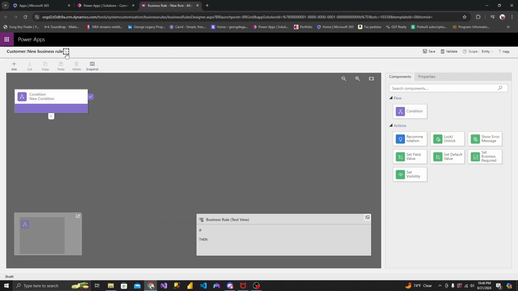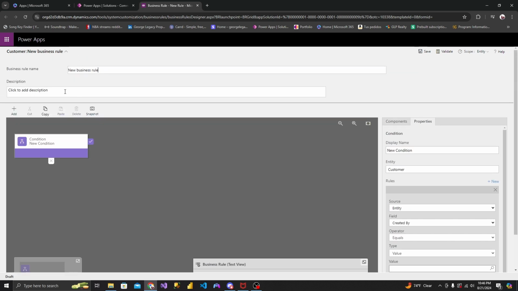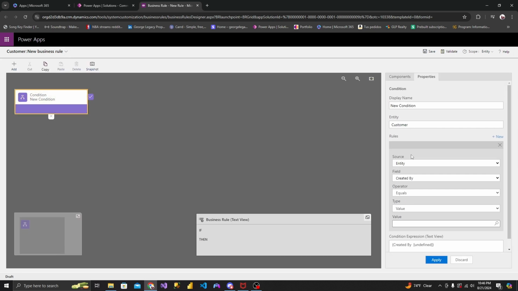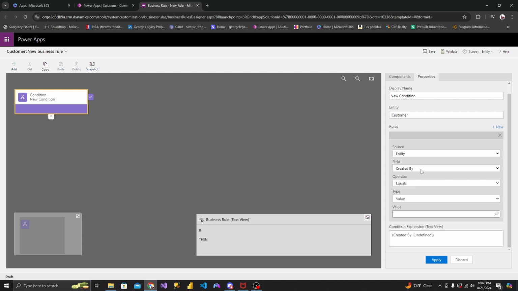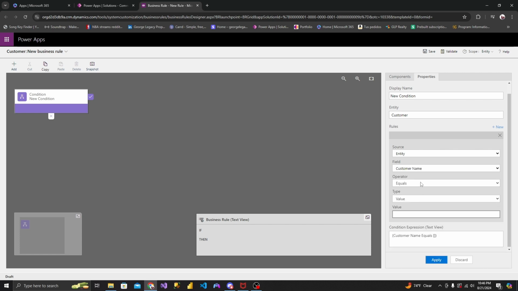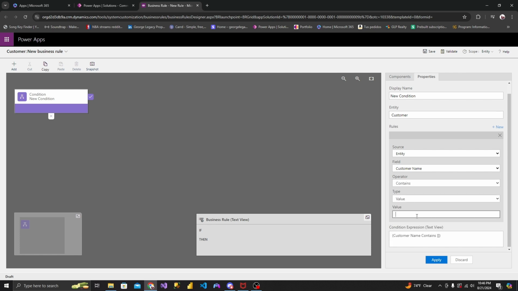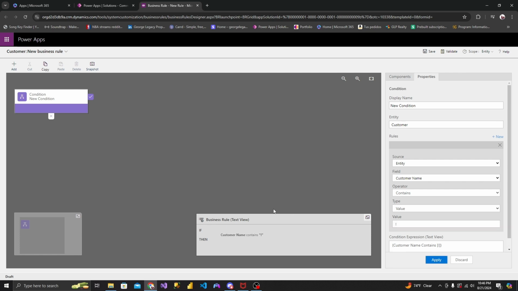Okay, if you want to add a name, go ahead and add your name and your description here. I'm not going to touch this. So for our logic, remember, entity is another name for table, field is another name for column. We're going to change our field to customer name, and we're going to say if it contains exclamation point, okay? So we're going to hit apply. So you see our logic statement is starting to build itself out in the text view.